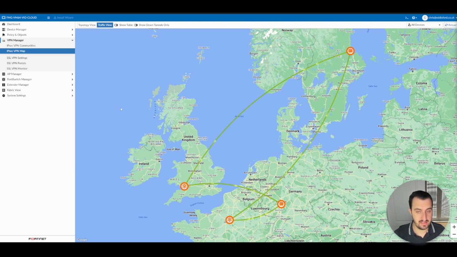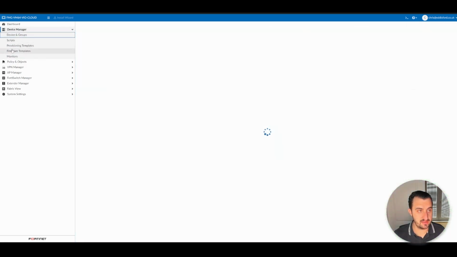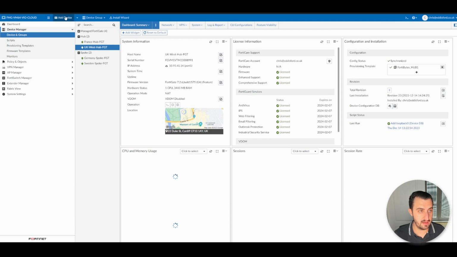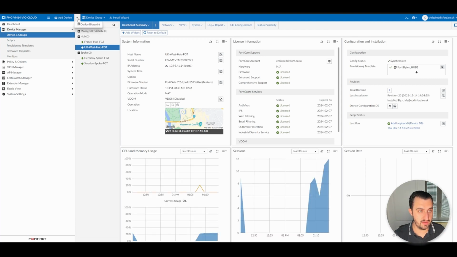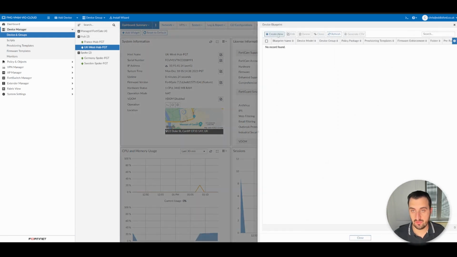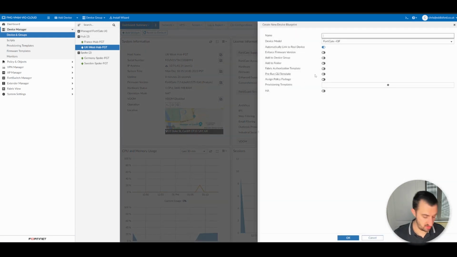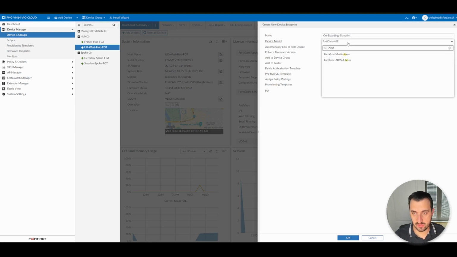So the first thing that we need to do is go to Device Manager, Devices and Groups, add device, click this little button here, Device Blueprint, create new. So we're just going to do onboarding blueprint. The device model are all Azure and it's the VM series, I believe.